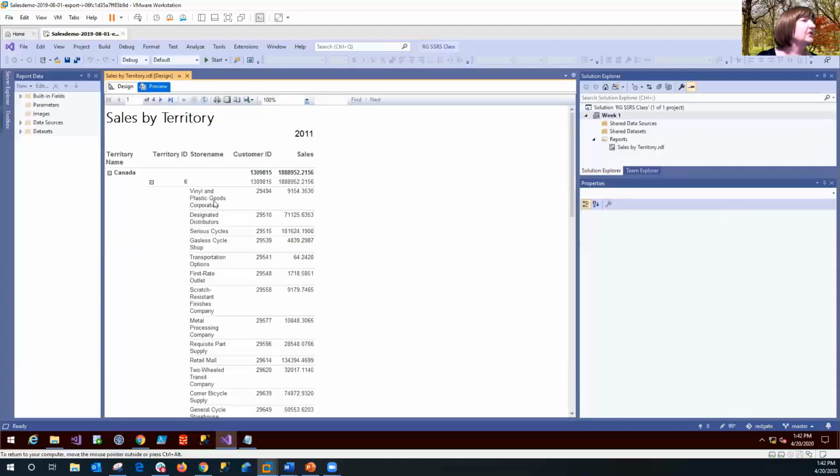And so here's the store name, the customer ID, and sales. So you can probably see right away some issues with this. For example, maybe I would like to not see 4 decimal places with the money. Maybe I would like the money formatted. Maybe I don't want the customer IDs added up. Why would you do that?